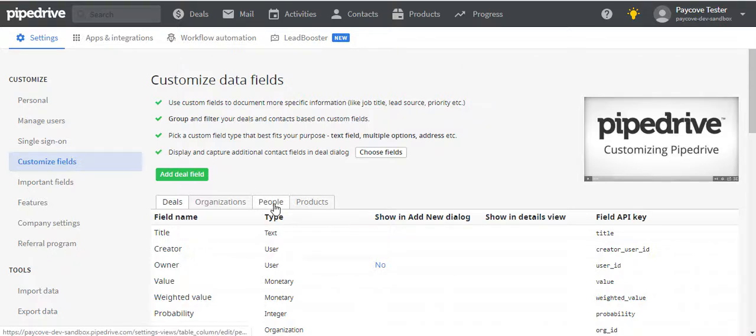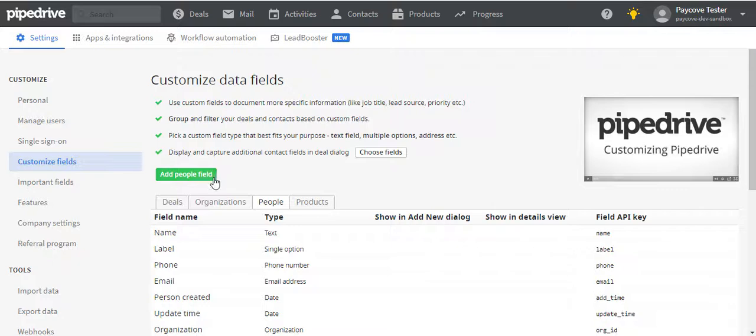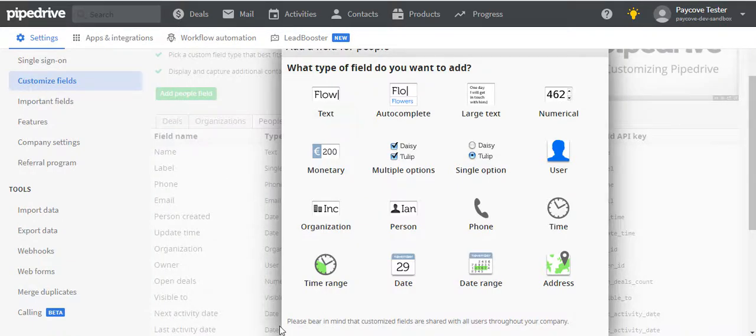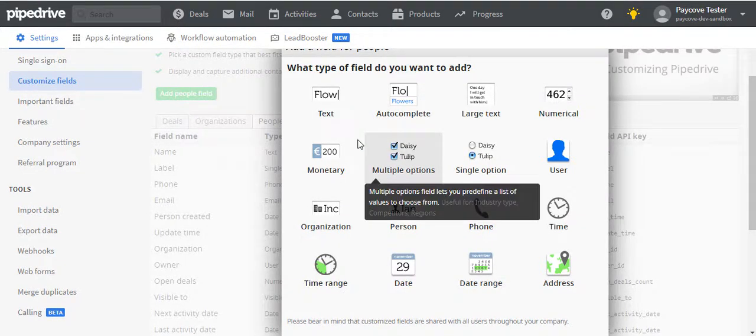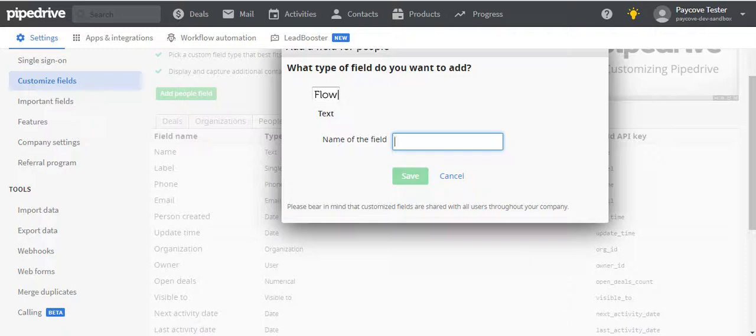Let's say, for instance, I wanted to create a custom field for the contact's preferred name. To do this, I would go to People and then Add People field. You'll see here that Pipedrive gives you a number of different options to choose which kind of field you'd like to create. HubSpot will offer many similar options when you click on Create a Property. For this example, I'm going to choose to add a text field. I'll call this new custom field Preferred Name and click Save.